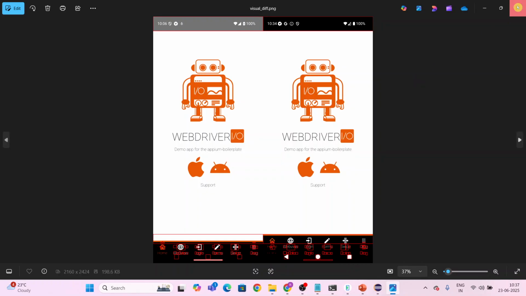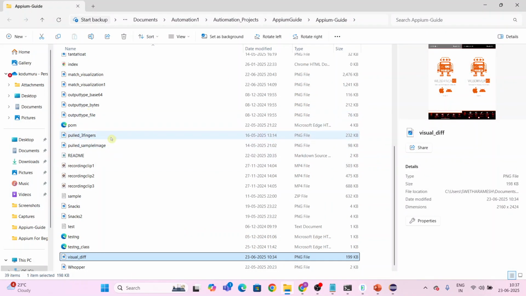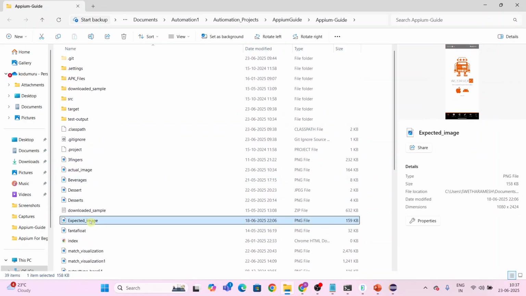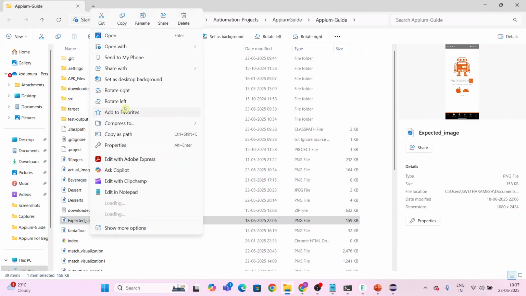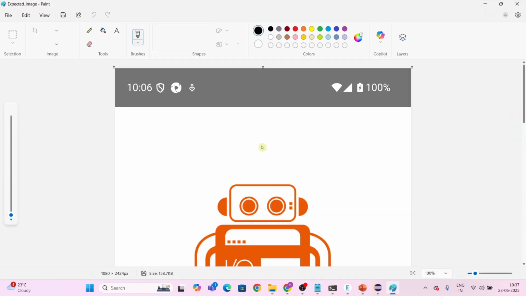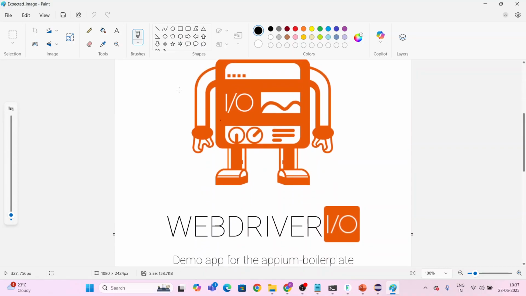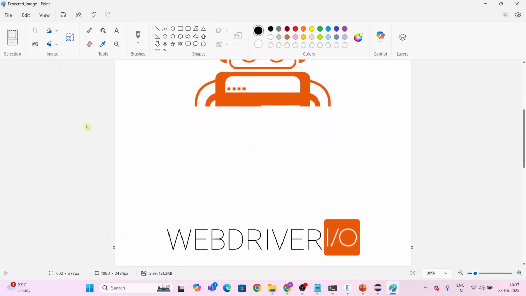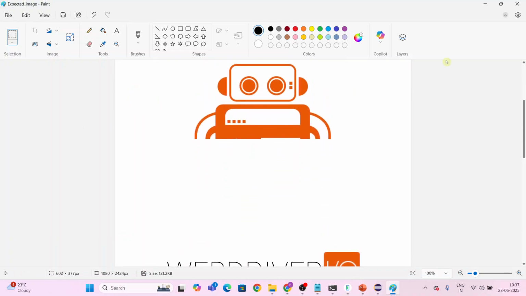So I do some changes in the expected image. So it is the expected image, yes. Open with Paint, so that I can demonstrate the difference here. What I will do is just remove this part, so that we get a difference and the similarity score will also change here. So this is our expected image. The image has to display like this. I just modified the expected image here.